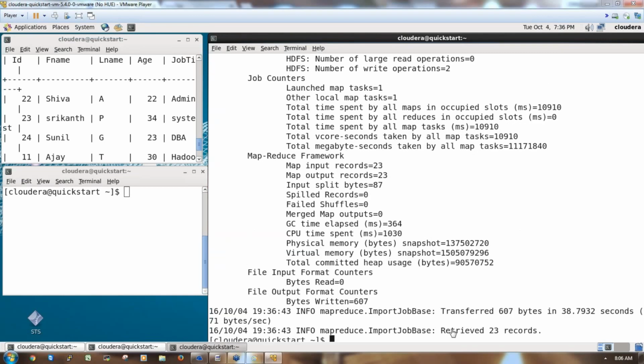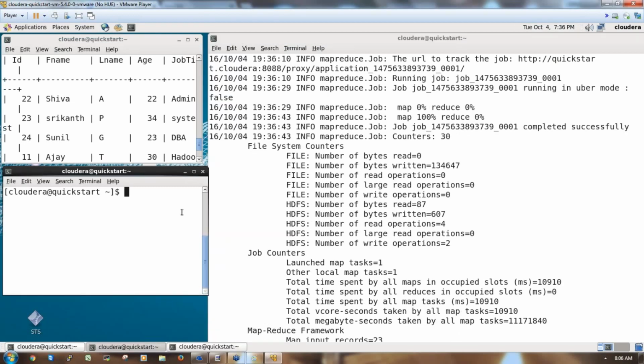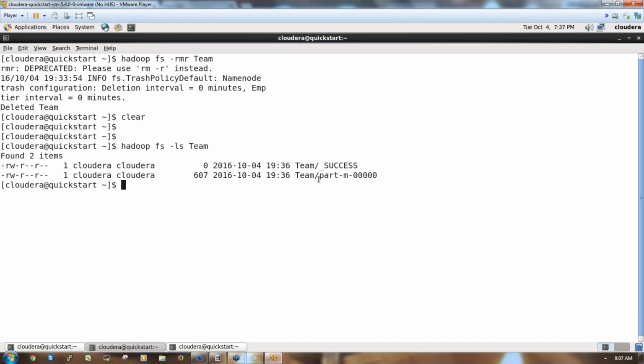Okay, so now see here, retrieved 23 records. Where is the data retrieved to? To the HDFS directory. Now you can write hadoop fs -ls team. If you write that, we can see a part file, right? What is the name of the part file? part-m-00000. Now you can write hadoop fs -cat team/part-m-00000. Press enter. Now we are able to see the data.